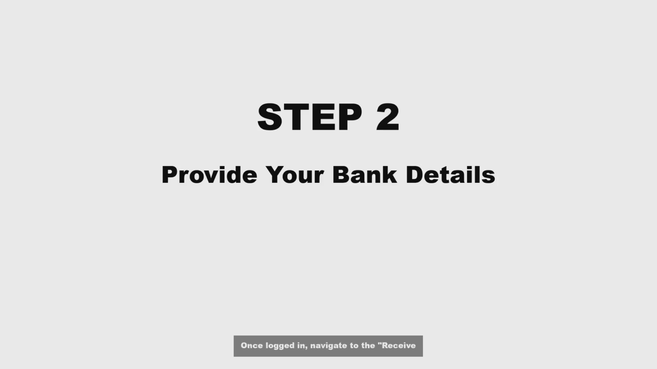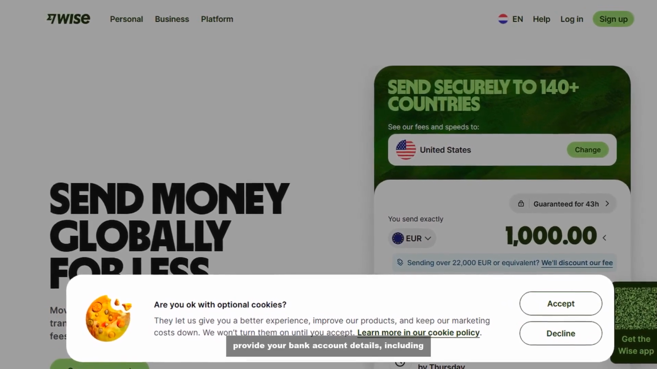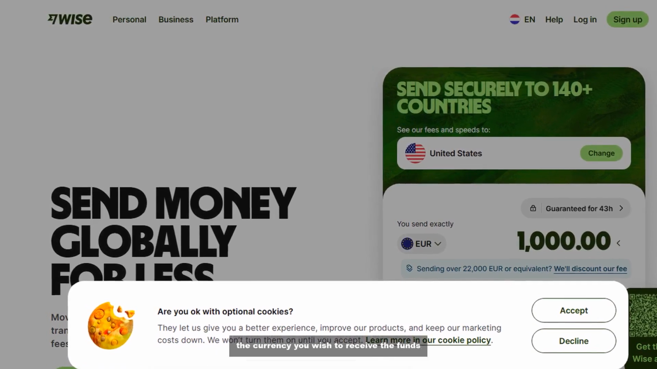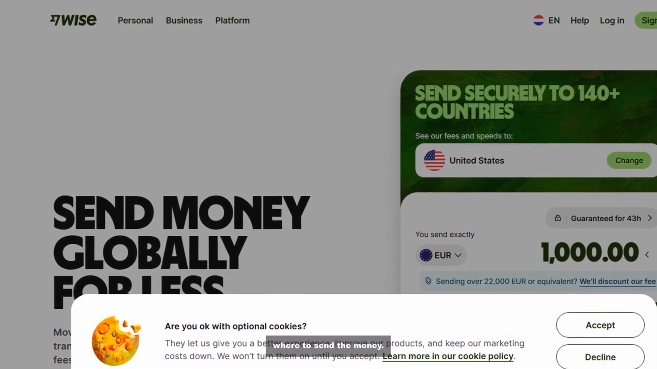Step 2. Provide your bank details. Once logged in, navigate to the Receive Money section. Here, you will need to provide your bank account details, including the currency you wish to receive the funds in. This is essential for the sender to know where to send the money.